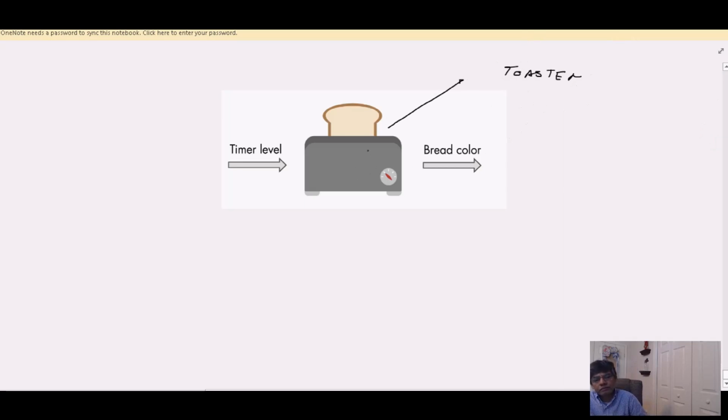So it depends. You want to eat some bread, and some people like to toast their bread, right? So you put the bread in there, and you have to adjust the timing. If you want light, you want medium, or you want dark.